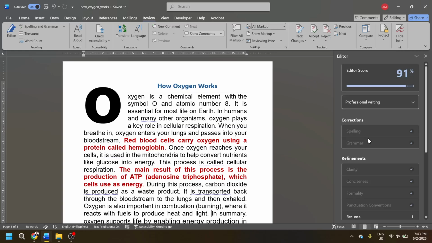Now pay attention to this one. Go through each suggestion one by one. Do not just blindly click Change on everything. Read the suggestion. Make sure it makes sense in the context of your sentence. Sometimes Word will suggest a fix that changes your meaning. For example, it might flag the word it's without an apostrophe, but if you are using the possessive it's, Word is wrong. In that case, you ignore it.